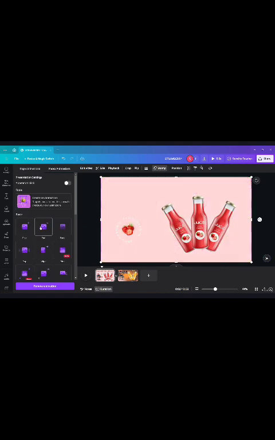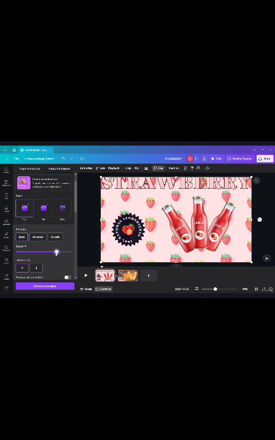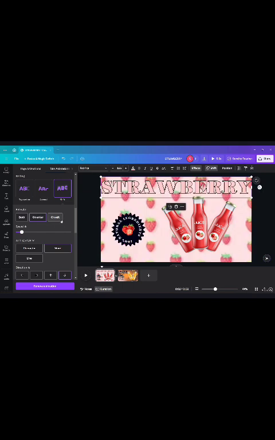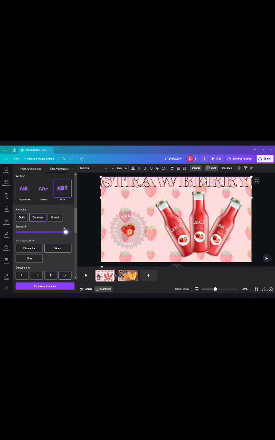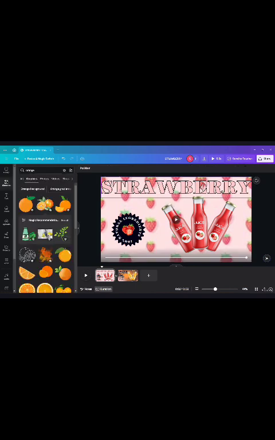So what you guys can do is basically use the rise option, and you guys can actually increase the speed over here. Let's select this text over here, and also you guys can just increase the speed of the text. Let's increase the speed of only this text.